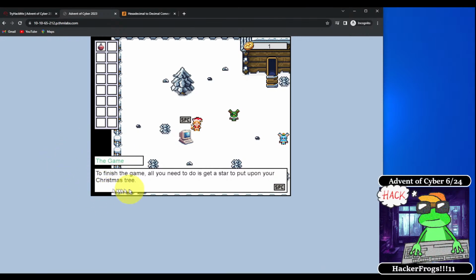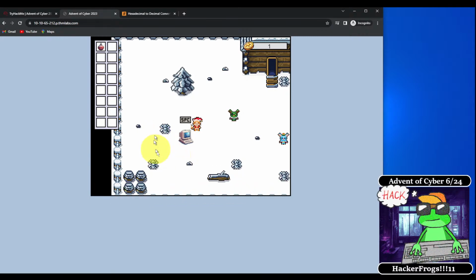To finish the game, all you need to do is get a star to put on your Christmas tree. After you get the star, just interact with the Christmas tree, and that's it. You are free to buy as many additional ornaments as you can carry to customize your tree.